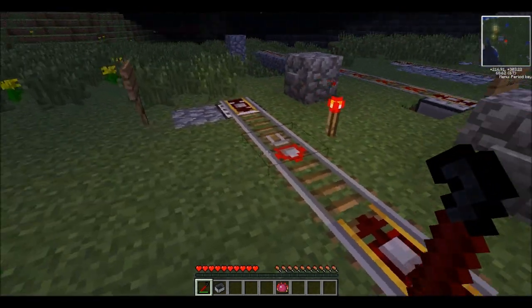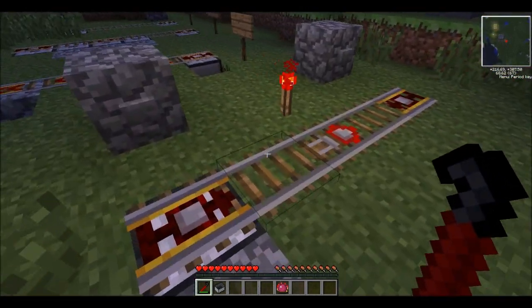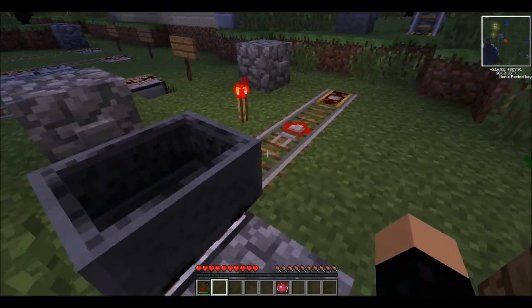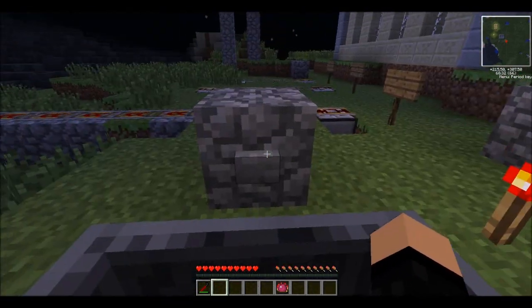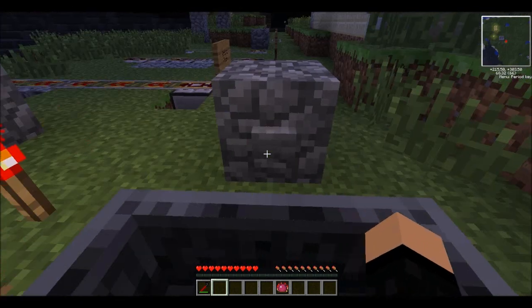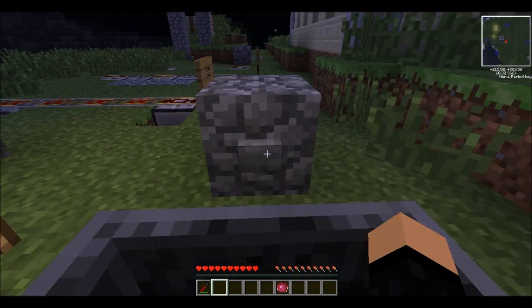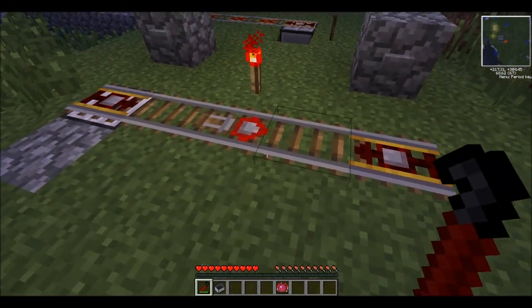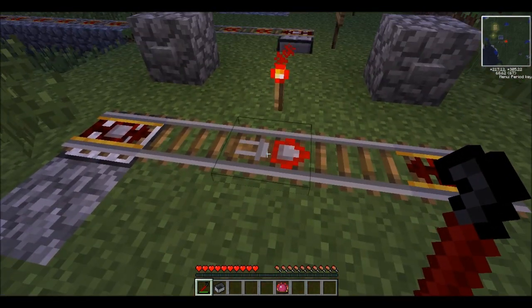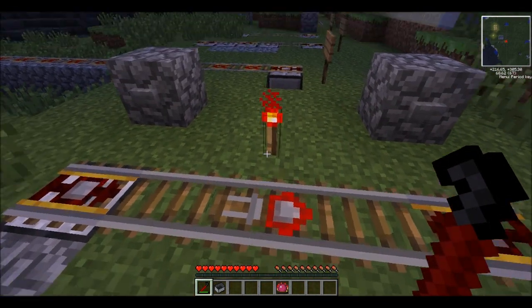Next up is a one-way track, and it kind of speaks for itself what it is. It's a one-way track, so I'll flick that, I'll go that way, fine, but nope, I can't go the other way. Now that'll only happen if there is a redstone signal going through it, so you can make a clever little system with that.